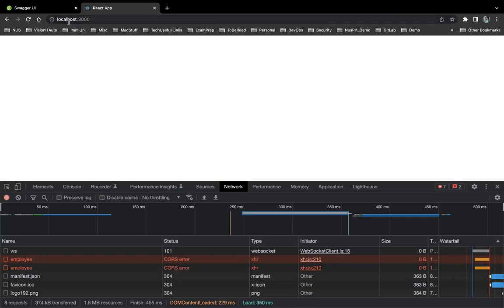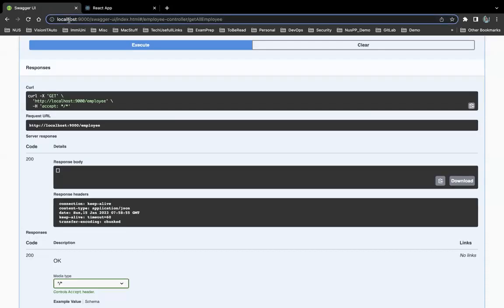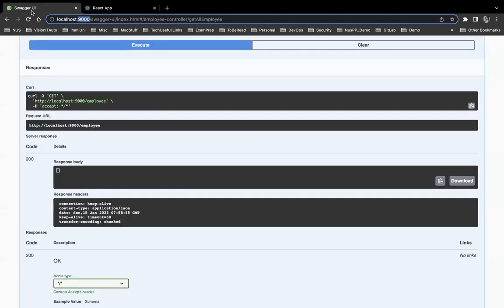So here the origin for this app is localhost 3000, right? But the API is running on localhost 9000. That means that the two are coming from different origins. They're not on the same URL. And that's the reason the React app here, the browser, has discarded it. Okay, and the API also has discarded it.